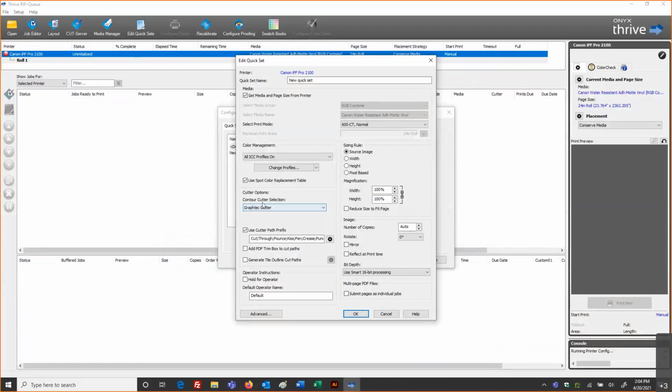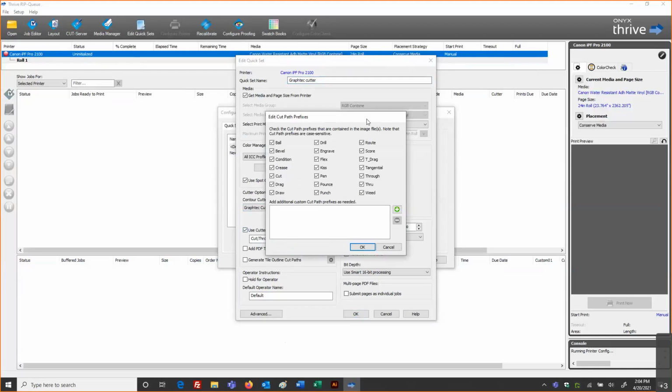So I've got back in my quick set, I've got my contour cutter selection made as a Graphtec cutter. I'm now going to give this new quick set an appropriate name, which is going to be for my Graphtec cutter. Now, some parameters and settings we have below are going to relate to the cutter options. By default, the checkbox is on for Use Cutter Path Prefix, and you'll see a series of names in here. When I select on this gear, I can configure those cutter path prefix options.